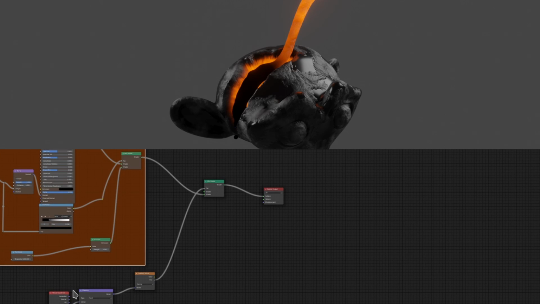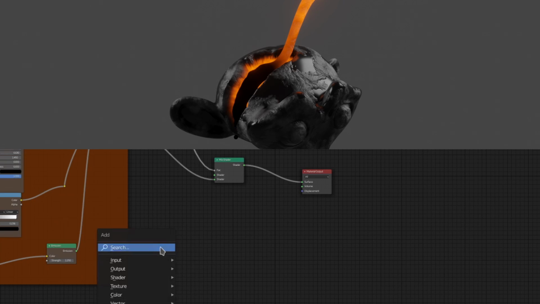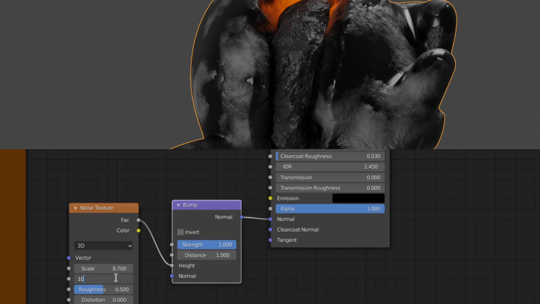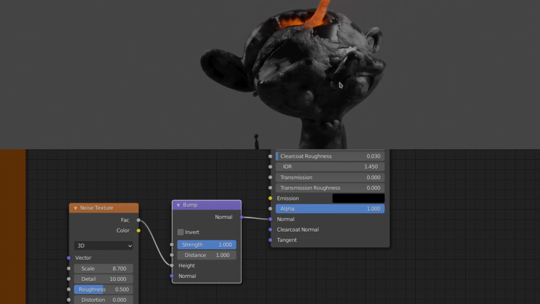Using a bit of keyframing on the mapping node can help make this look a bit better too, but as I said before, it's not amazing. So if any of you guys figure out a better method for achieving cooling lava, make sure to leave it in the comment section down below.